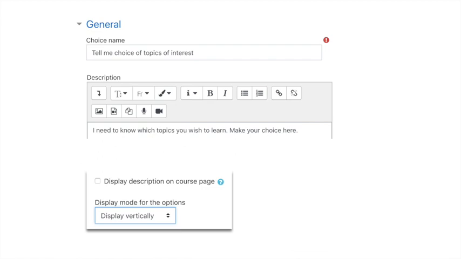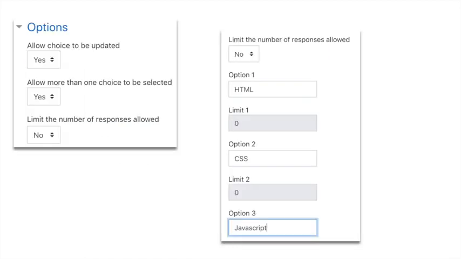So the first thing you'll see after add the choice, first you're in the general area, you must give the choice a name. So I've just given it the name tell me choice of topics of interest. And then in the description, you don't have to put anything in the description, but I've just put here, I need to know which topics you wish to learn, make your choice here. And then underneath, you can choose whether the topics or the choices are in horizontal or vertical order. And for some reason, my brain likes them in vertical, so I've gone for that.